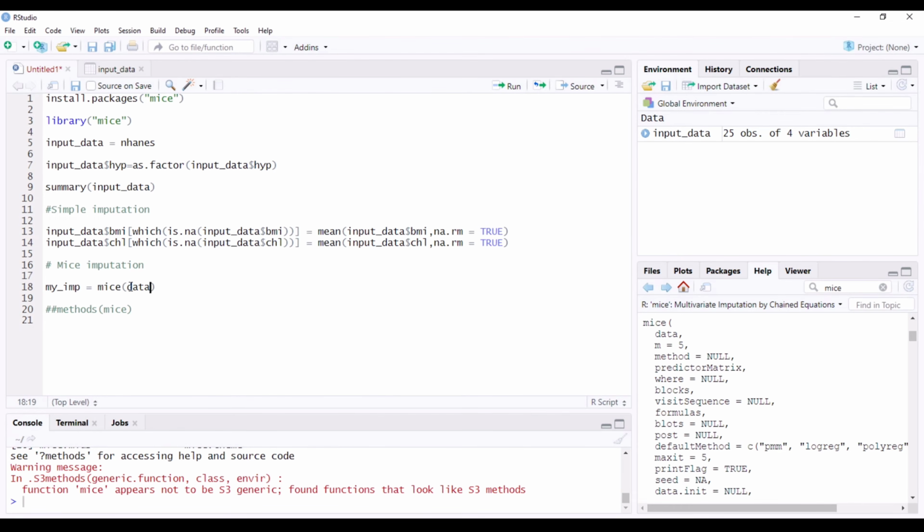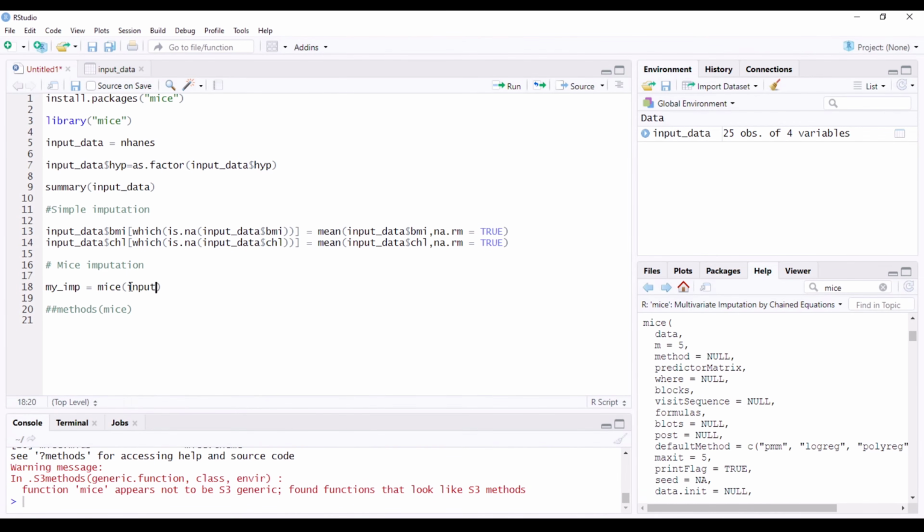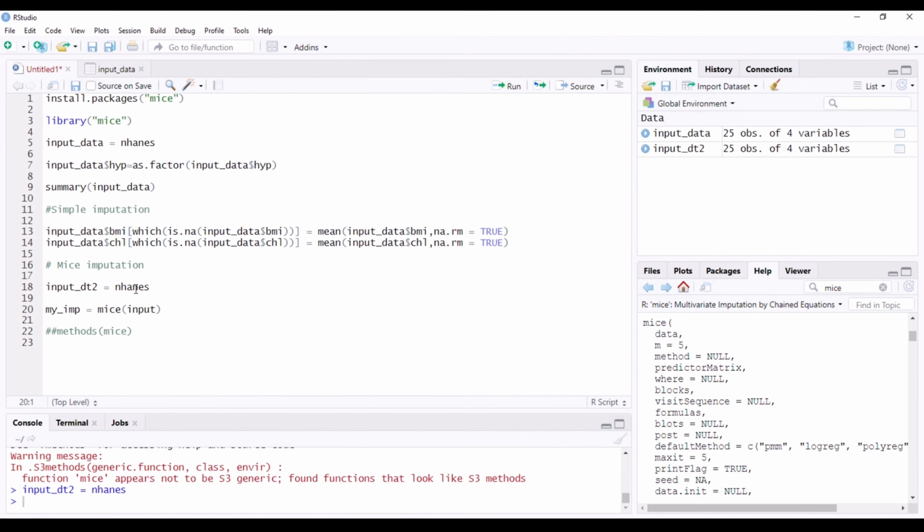So the first argument, like I mentioned, is your data. Our data is basically the input data, right? But there is a catch. Since I already transformed it, I cannot use it again. So let's create a new data set here, input dt2. So again, NHANES, right? Now NHANES is going to have the unclean data set. Now that unclean data set is going to be copied over to my new variable.